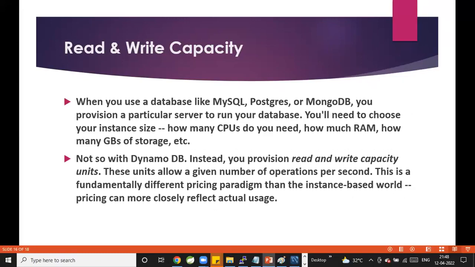Guys, are you okay if I take another 15 minutes? We'll complete the DynamoDB today. Yes, sir. Very good.